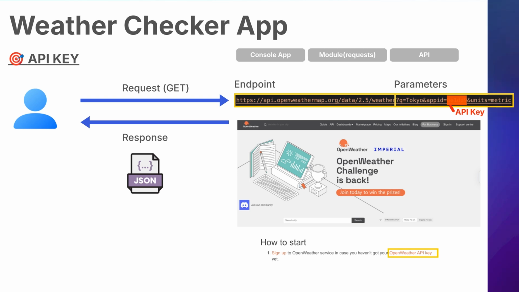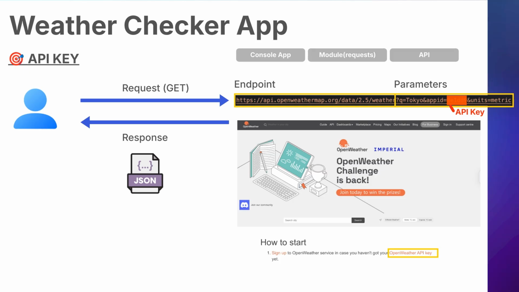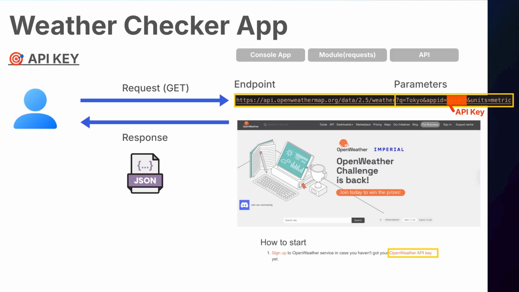To get the key, you first sign up on the OpenWeather website. After creating an account, the site gives you a unique API key. This key belongs to you and tells the weather service that the request is coming from a valid user. Once you have the key, the next step is to place it into your Python code.